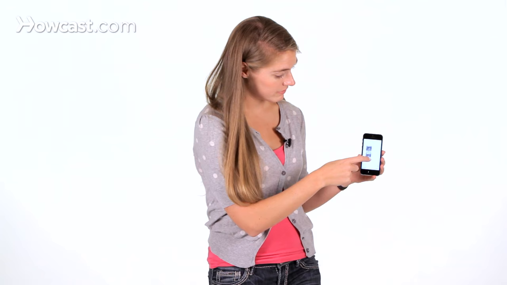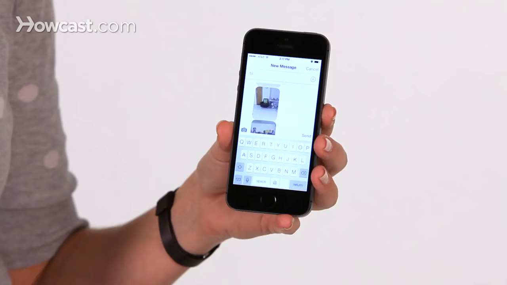Once again, you can see all of the photos you've chosen. And you can type who you want to send your message to, and then send it off. And that's how you attach multiple images to an email or a text message.